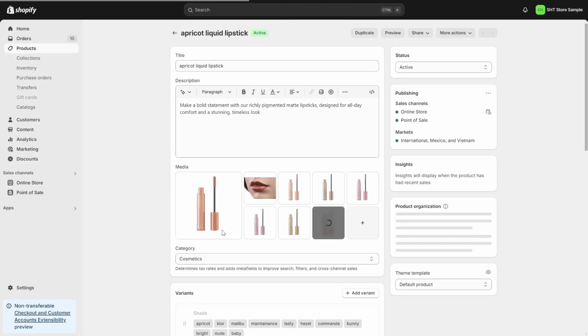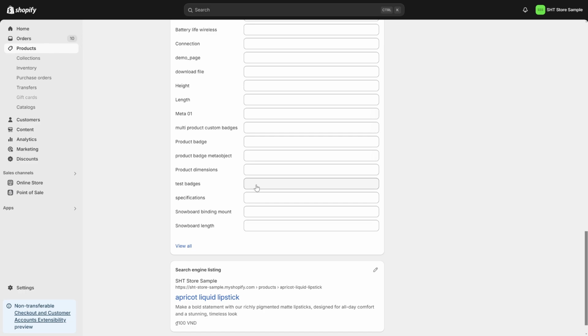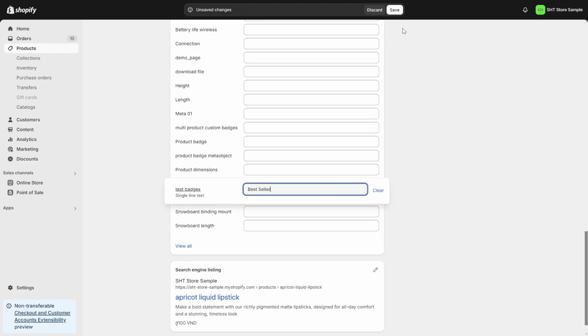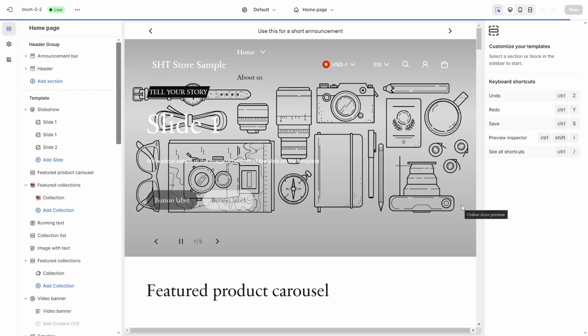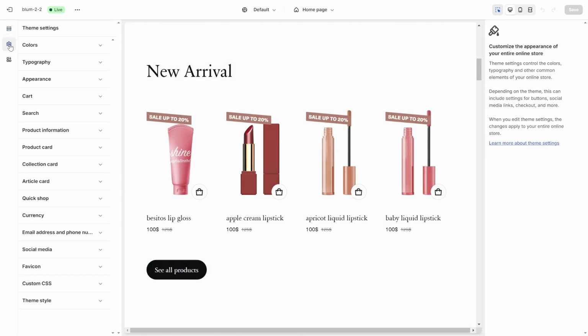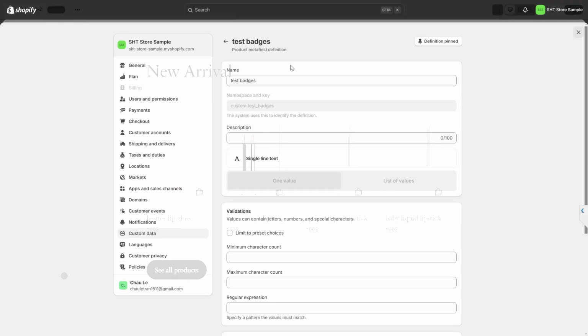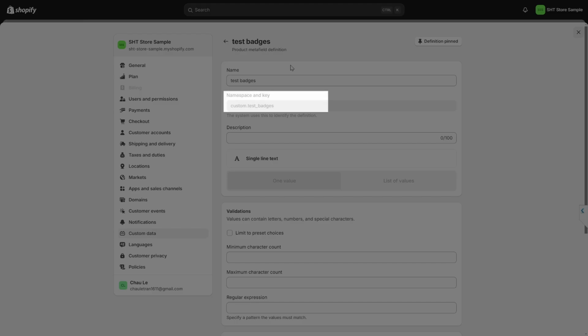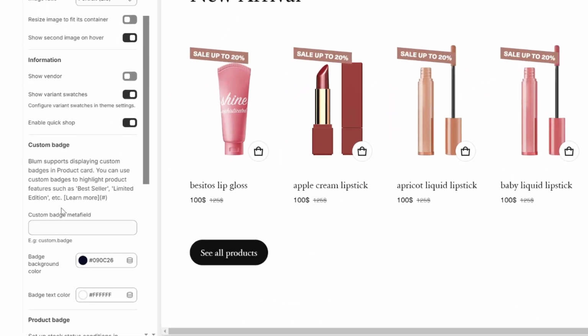Give it a shot with a different product. It's the same process we just used. Let's go back to the theme editor. Open the theme settings, then scroll down until you find the product card section. Click on it and paste the namespace and key you just copied into the custom badge metafield.